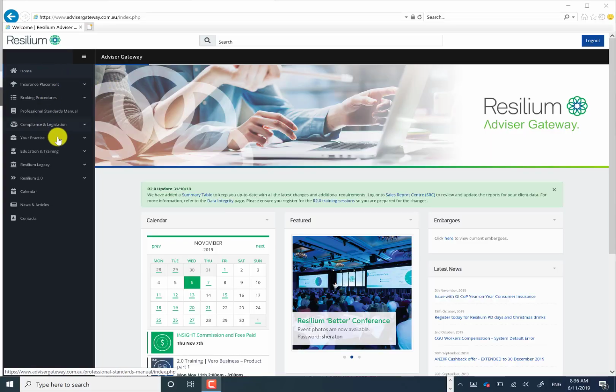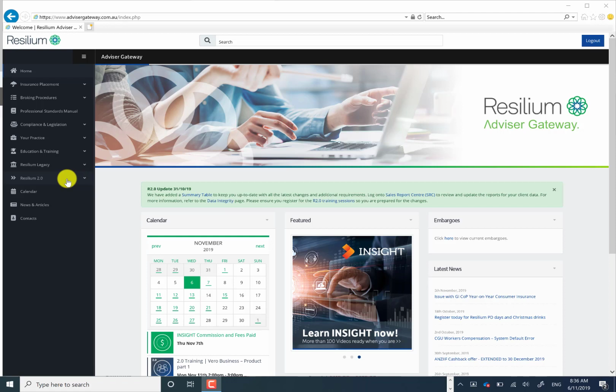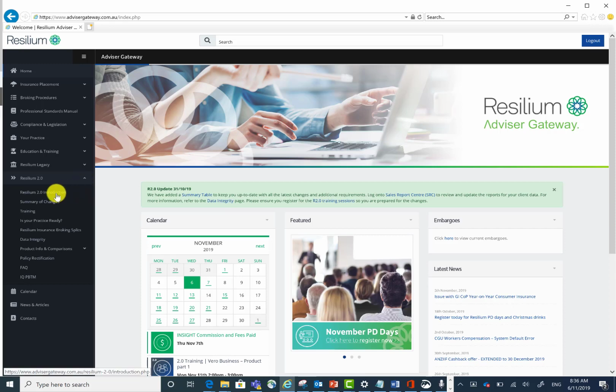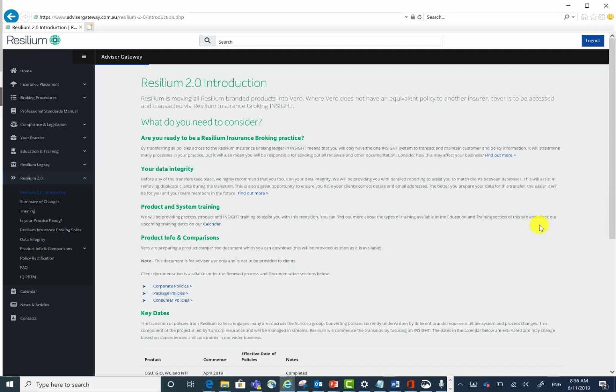In this video, we will show you the specifics on Advisor Gateway for the Resilium 2.0 project. You will find a drop-down button under Resilium 2.0 that shows you all of the relevant information for the project itself. The first button is Resilium 2.0 Introduction.